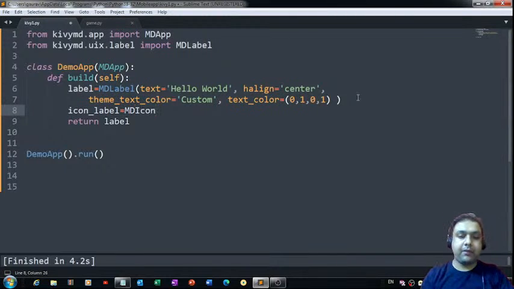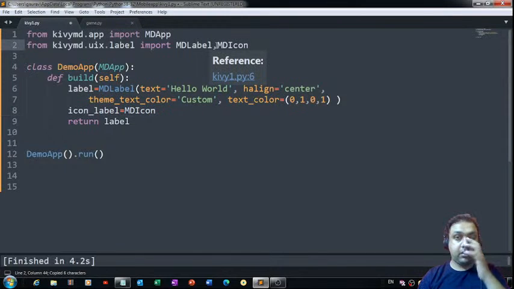So that's the function, the feature or parameter you can take into consideration for creating an icon on your mobile application's window. But the way we imported this MDLabel, in the same way we'll have to import this MDIcon also, and use it in our code.